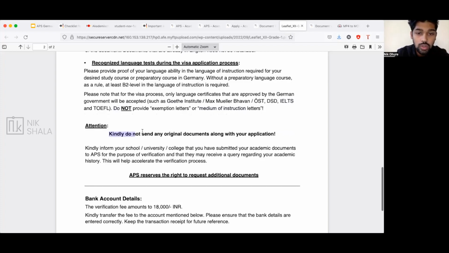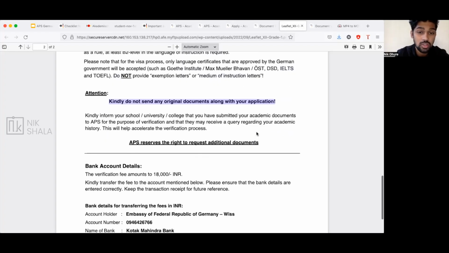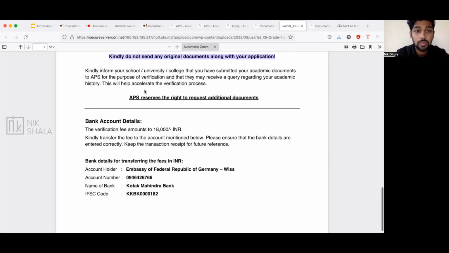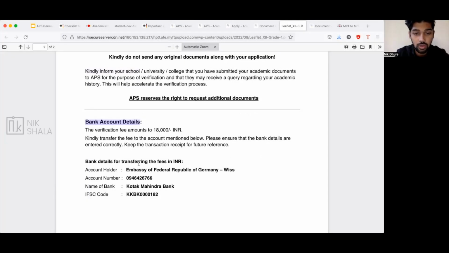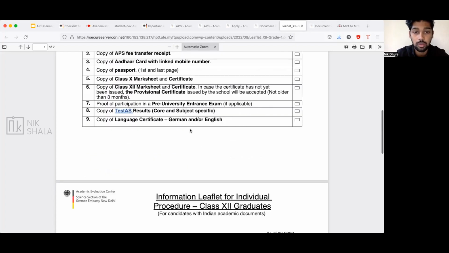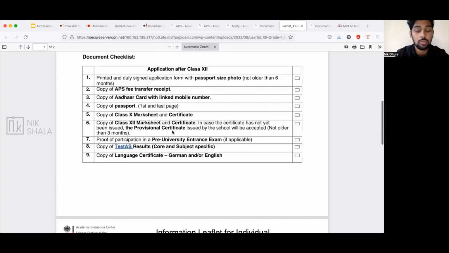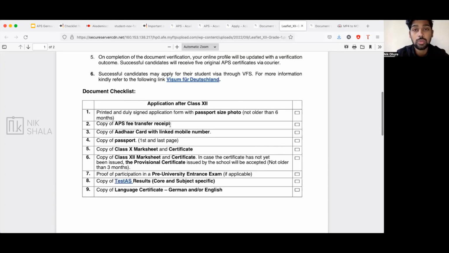Attention, kindly do not send any original documents along with your application. You have to send everything in a color printout, no notarization required. I hope you have checked my part 1 video of this series. Kindly inform your school that you have submitted your academic documents to APS for the purpose of verification, and that they may receive a query regarding your academic history. This will help accelerate the verification process. All right, so these are the bank details where you have to transfer the money. How much is the amount? Right here, 18,000 INR, non-refundable, as they have mentioned multiple times. So just to recap, take all of these documents, put them in an envelope, as a color printout. Watch my part 1 video, which is the FAQ video, very carefully.